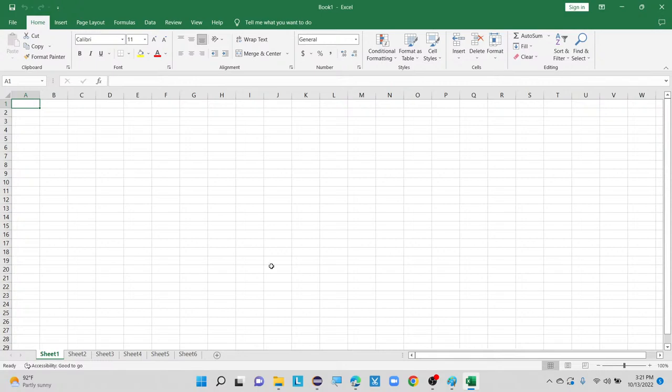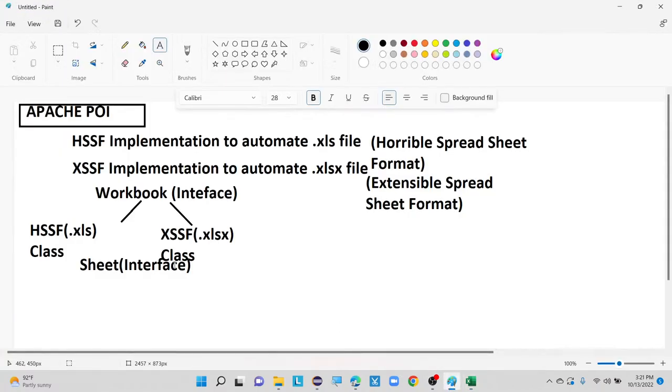Okay, so let me go to our paint. Sheet interface, and then followed by inside our sheet we have row, right? We have row as well. So inside this sheet only we have two more, that is HSSF and XSSF, right? HSSF sheet and XSSF sheet.